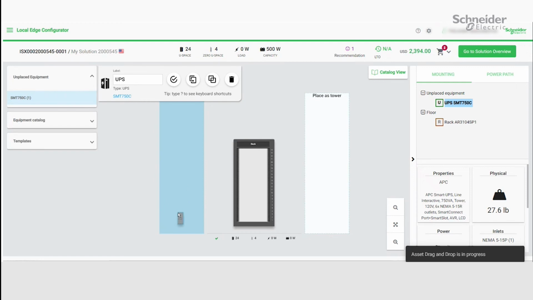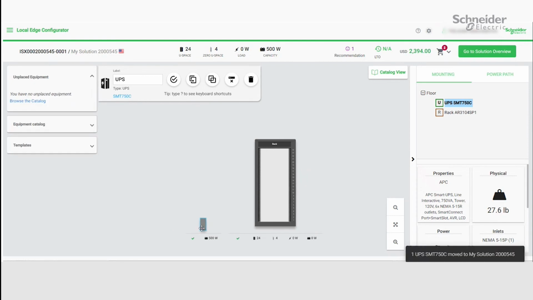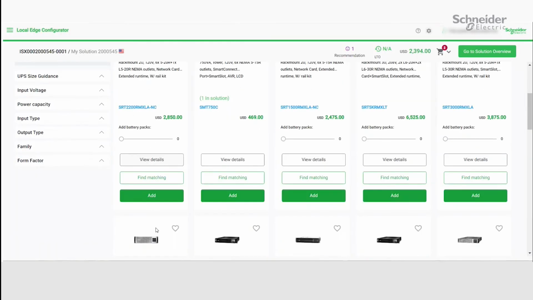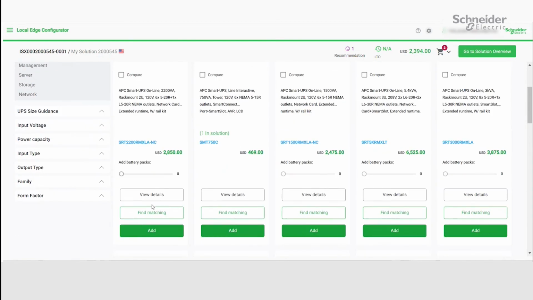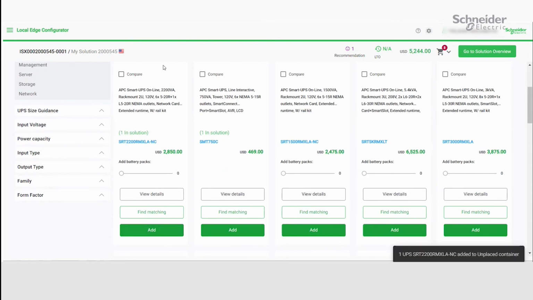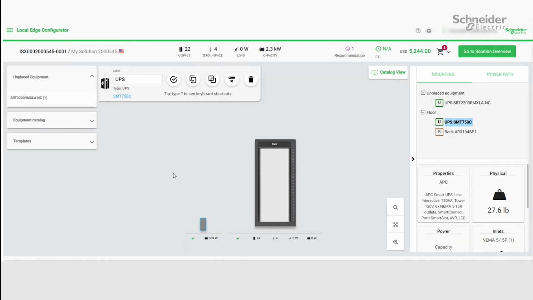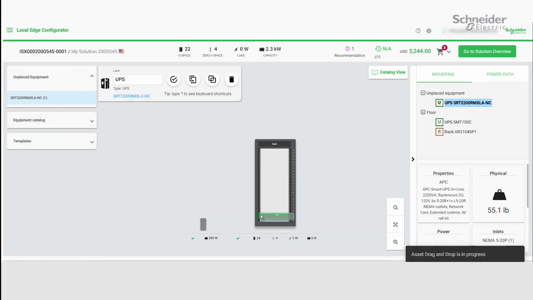As of now, the UPS which I have added is a tower mounted, so it will be placed on the floor. Hence you are seeing that on the floor. Let me select a UPS which can be placed inside the rack. So I'm adding this first UPS. So here you can see that I can drag this UPS to the bottom of the rack.